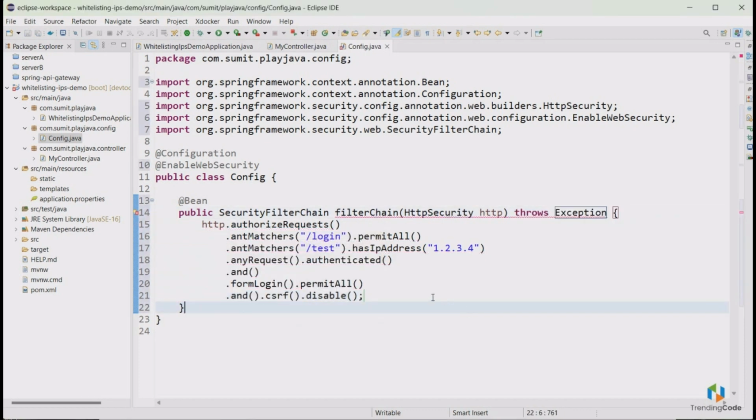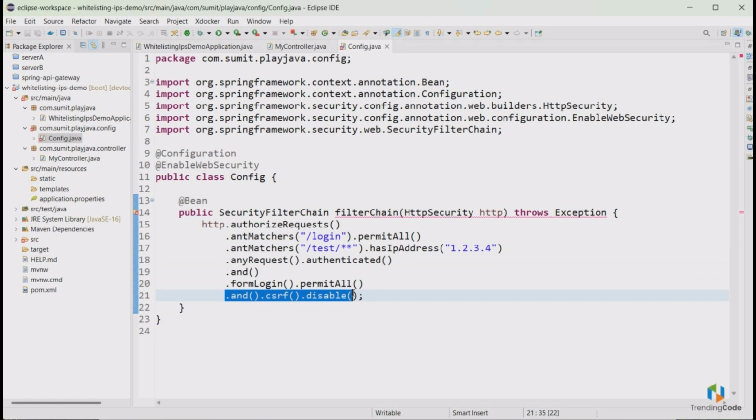So now what we have done is that we have provided that any request which is coming, login is allowed for all the requests, and the tests path, whatever the test path is there, we should provide it -* also. So any path which is coming with the test should have an IP of this only, otherwise it will not allow. My IP is not this one, so this will not allow initially my request which will land on this particular test path. We will see in the coming part. And any request which is coming should allow for form login, and also this CSRF is disabled.